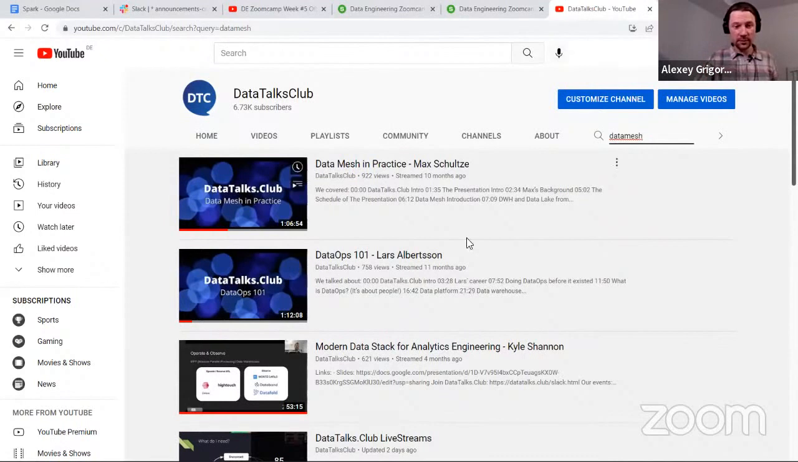But if you're interested in data mesh specifically, the first one goes into a lot of detail, the second one in a bit of detail. And there's also a very nice blog post.